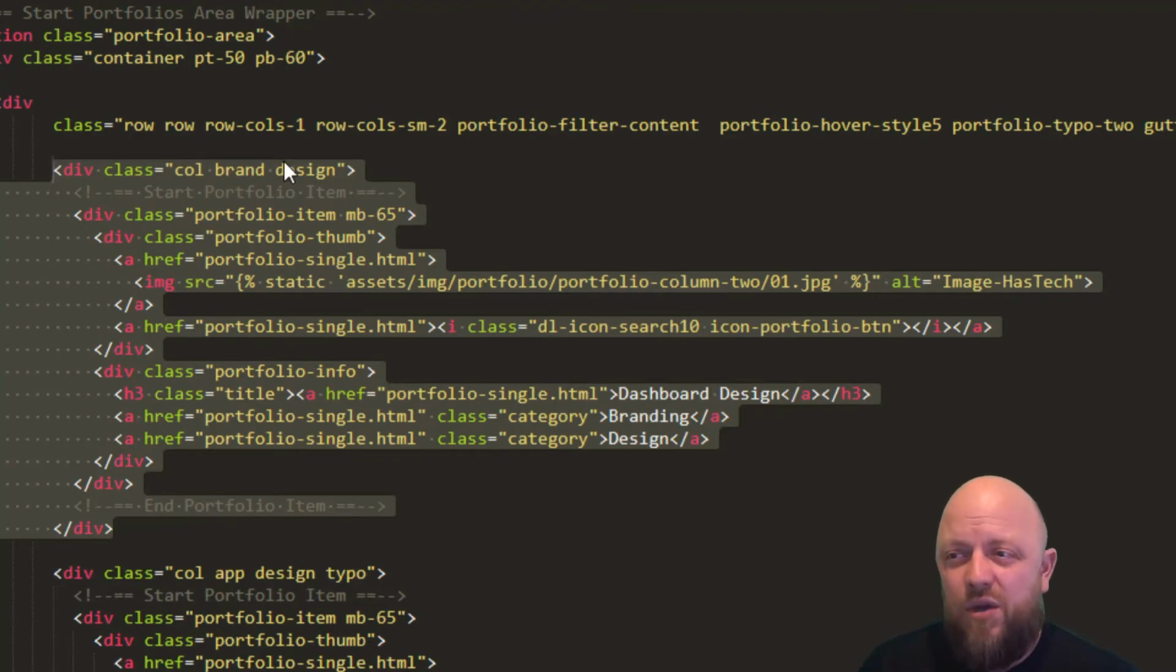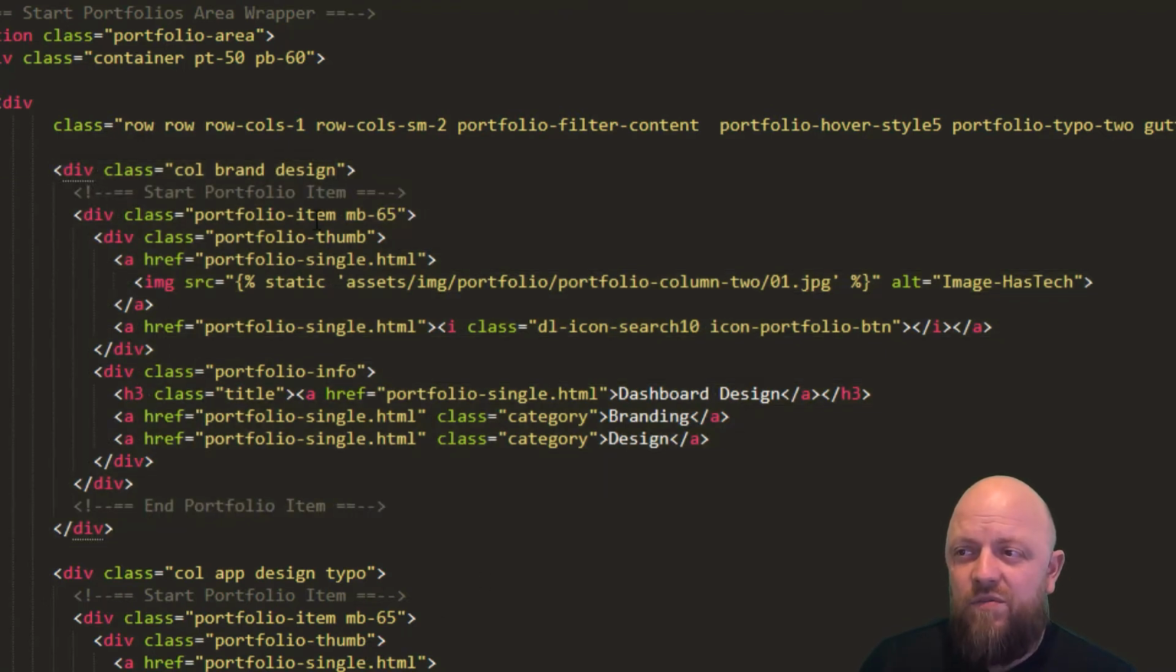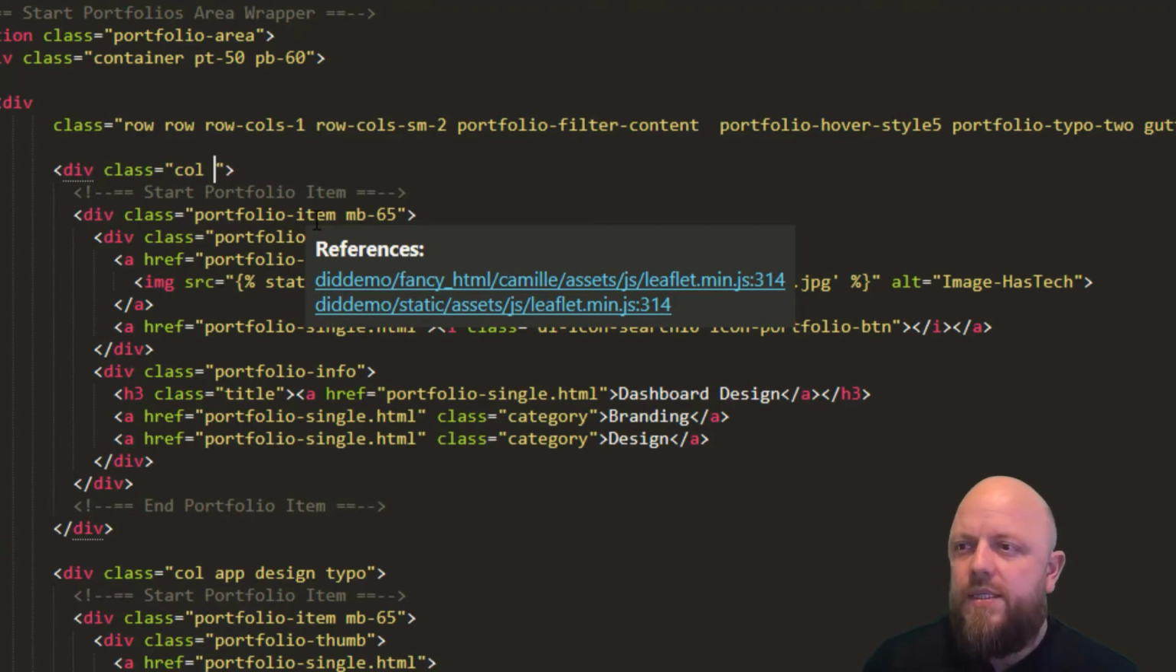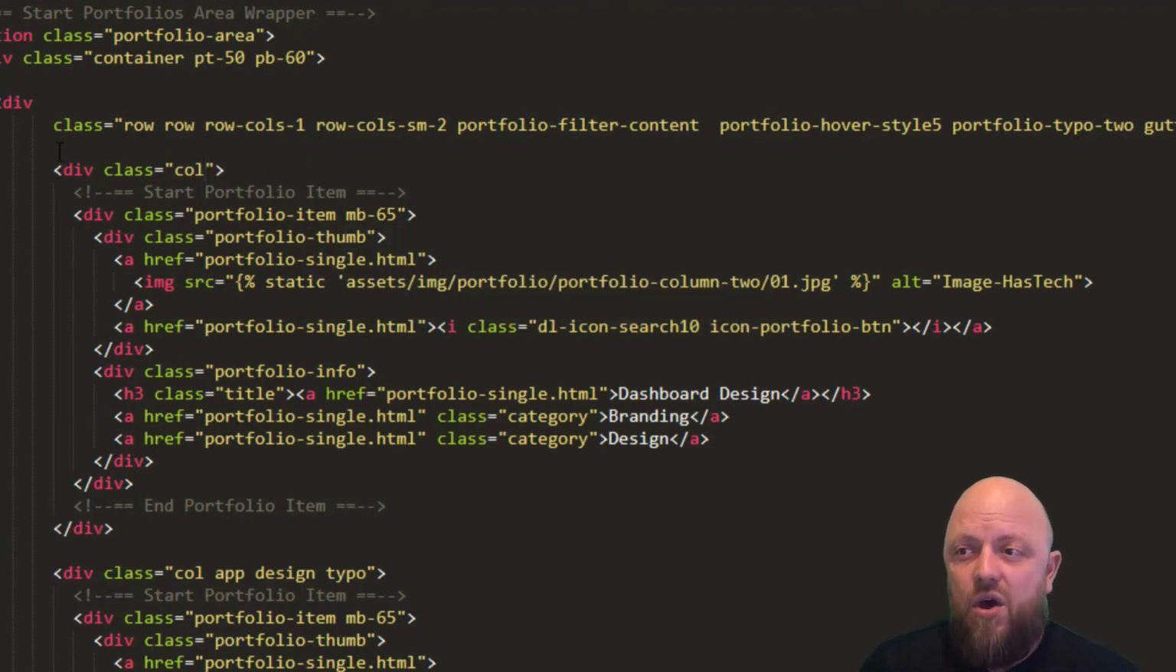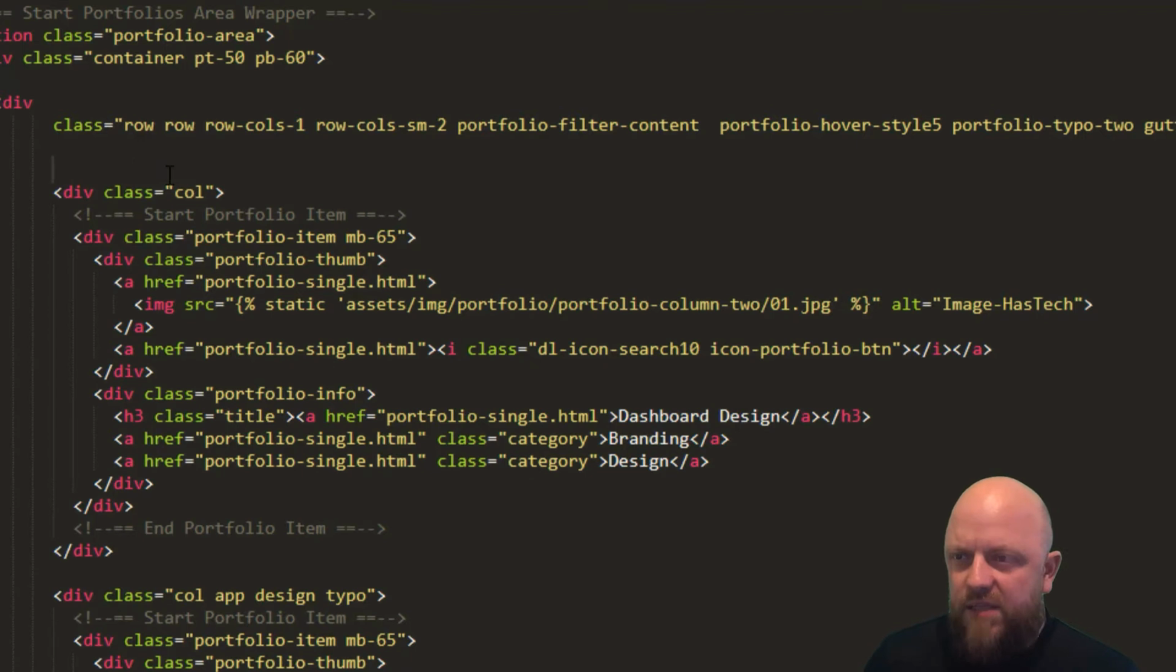So I don't need that brand and design. I'm going to remove that. Just have it as a class col, which is column. Okay, so we're going to do a for m, so for media m in the variable name. You can call this anything you like. That could be light, it could be anything, but I'm going to call the variable m and reference m when I make a call within the for loop.